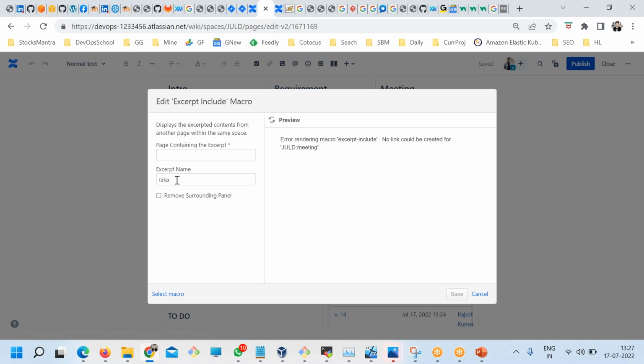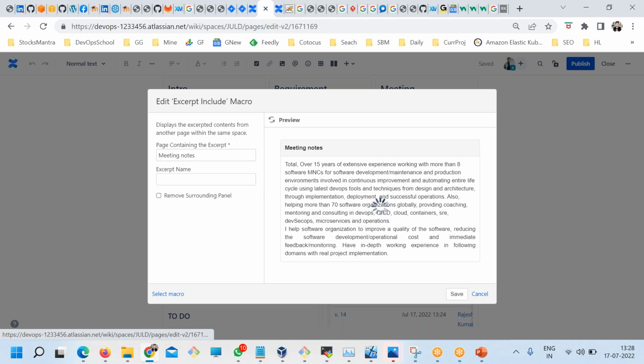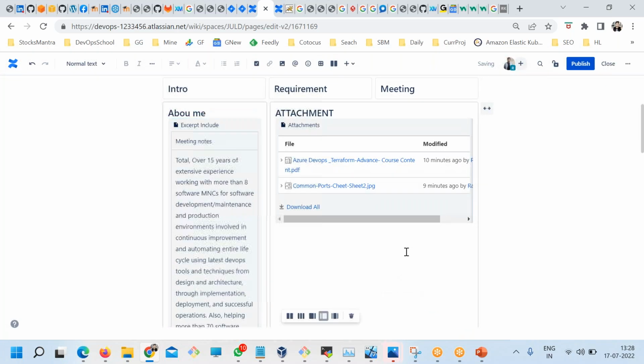So sorry, here should find it out. Not sure why it's not coming. Let's go for this is the one. You should filter through the name also, but not coming right now. So I filter the page and done.